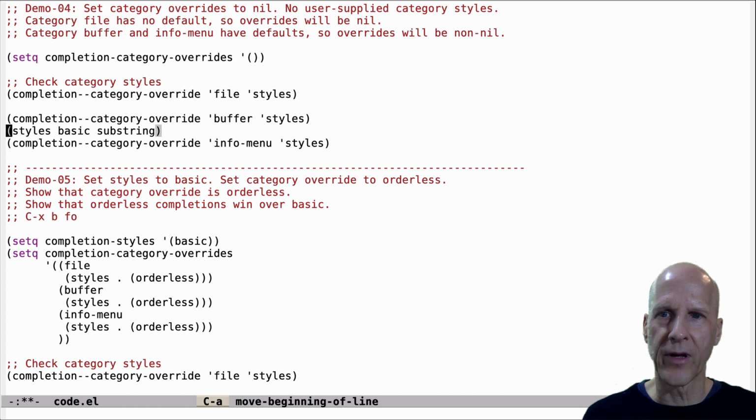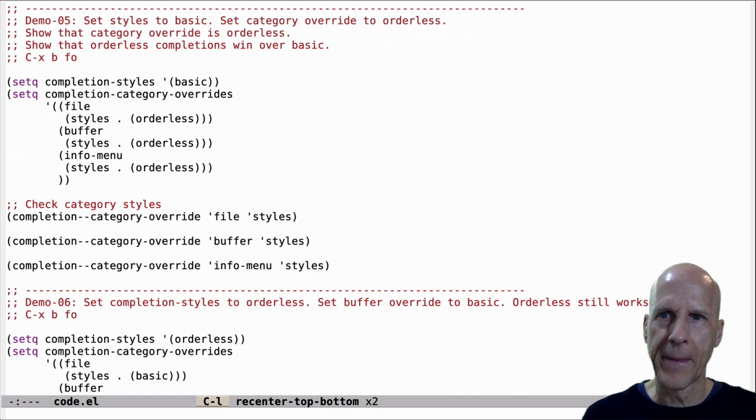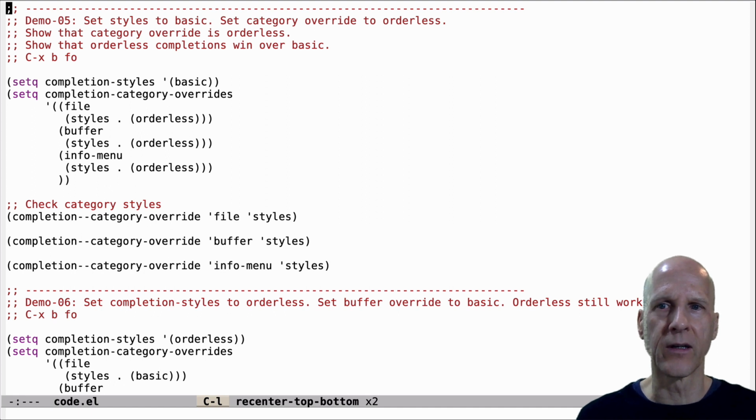For buffer, it's basic and substring. And for info menu, it's basic and substring, just as we expected. And then for demo 5, we're going to set our style to basic. We're going to set the override to orderless. And we're going to show that now it's going to tell us that the override is in fact orderless.